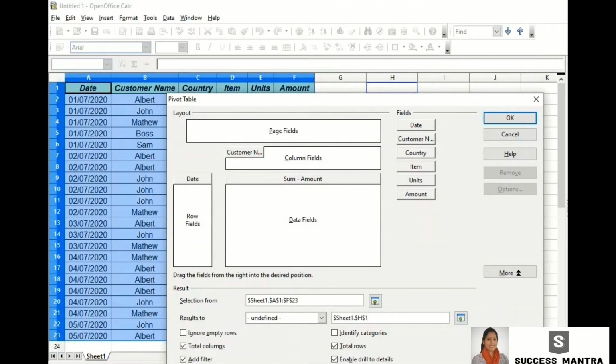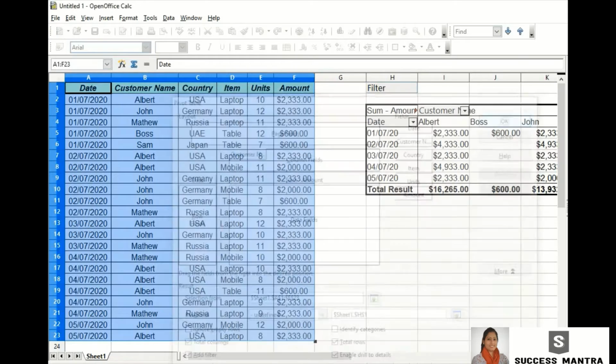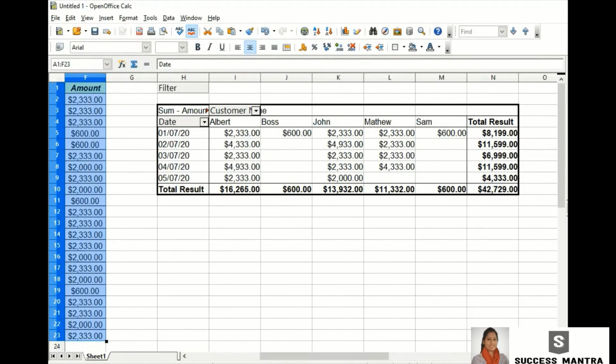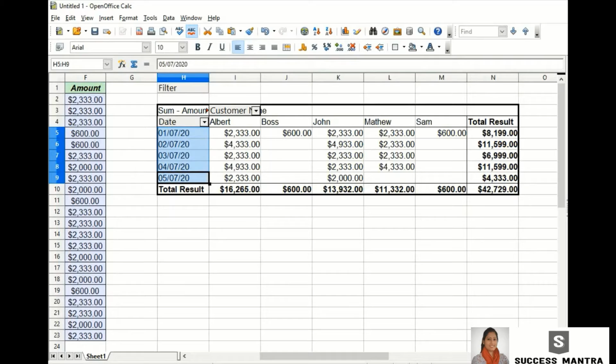So this is the pivot table. It looks like a weekly summary sales report. Like on July 1st, Albert how much, Bose how much, and what's the total sales. You can also custom sort the data from this pivot table. Like if you want only July 1st and 2nd, you can do that.